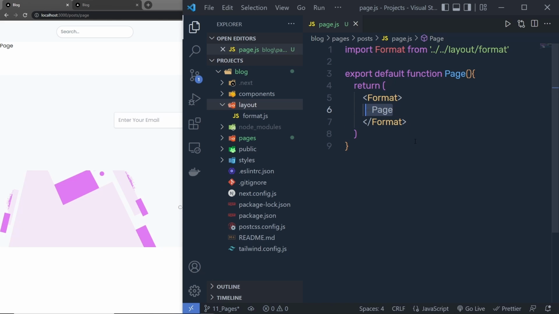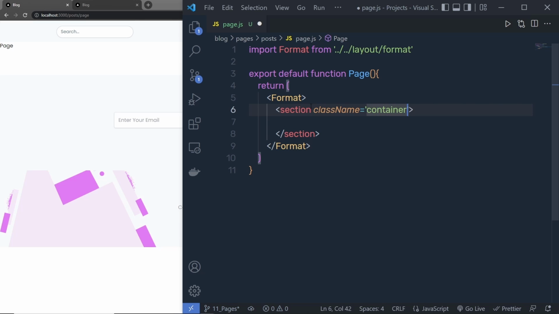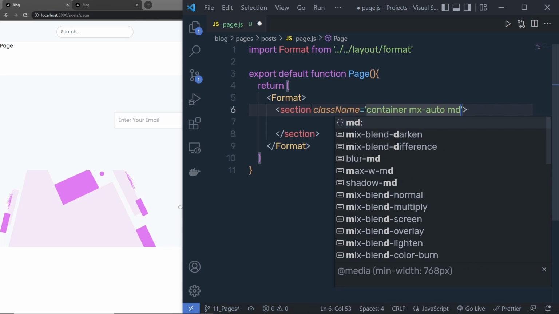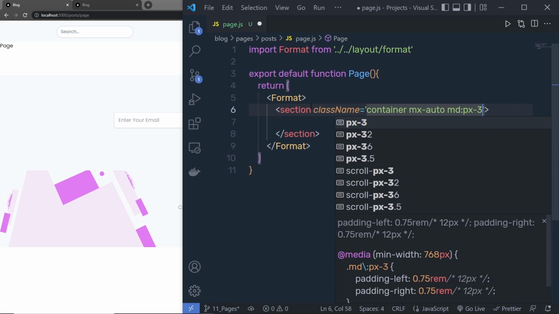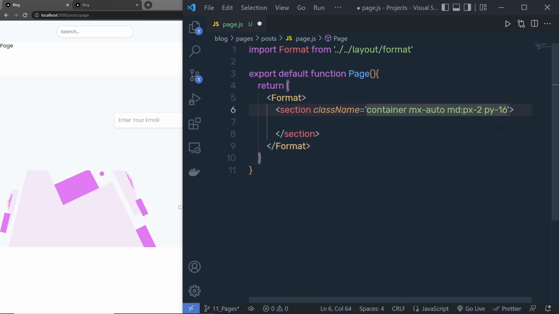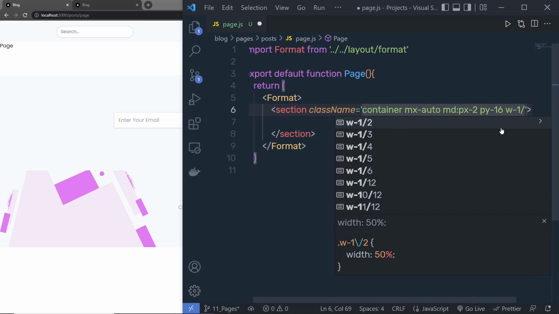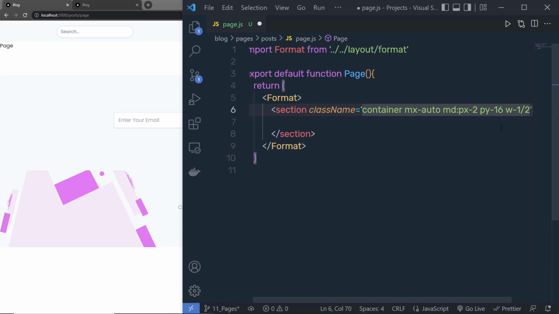And inside this we have the page title. Just for that, inside this page right here, I'm going to create a new section. So I'm going to say section. I'm going to first specify some Tailwind classes. So specify className container mx-auto, then md:px-2. Then I'm going to specify py-16. That will add top and bottom padding, and add width 1/2. It means the width is going to be 50%.